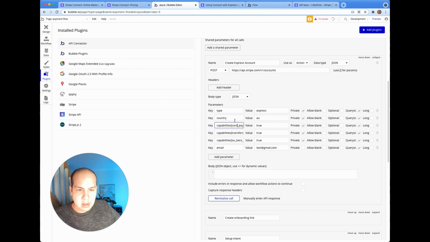I have country AU, because in Australia, the email address that I want to pre-populate is something that I'll probably take from Bubble and from the user's value and set that in the workflow. And so I set that untick private. And so capabilities, I have transfers and card payments and this other Australian payments flow.